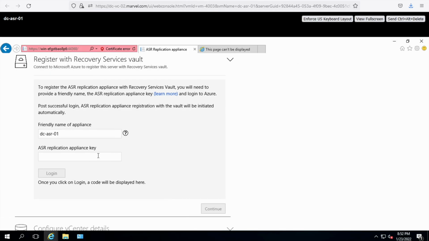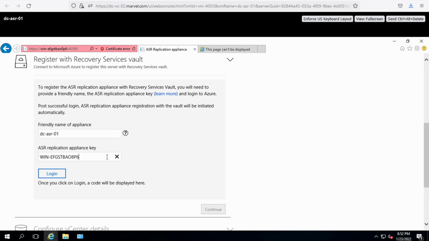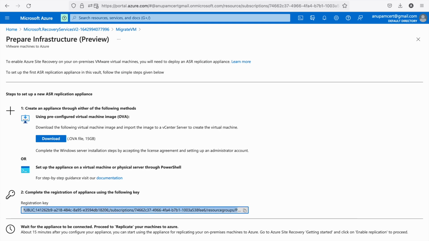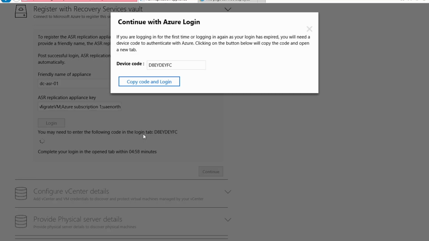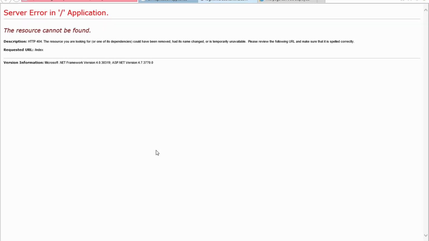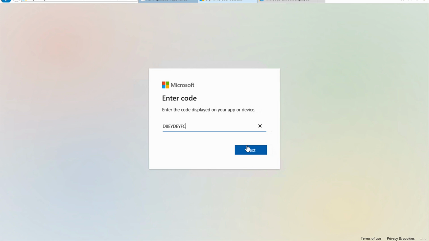So go back and copy the registration code. Once you copy this registration code, it's going to work. Okay, something is wrong with my copy. Okay, so it worked. Let's copy. Now it will ask you to log in and validate that the code we have given is correct or not. So it will redirect you to the Azure portal.